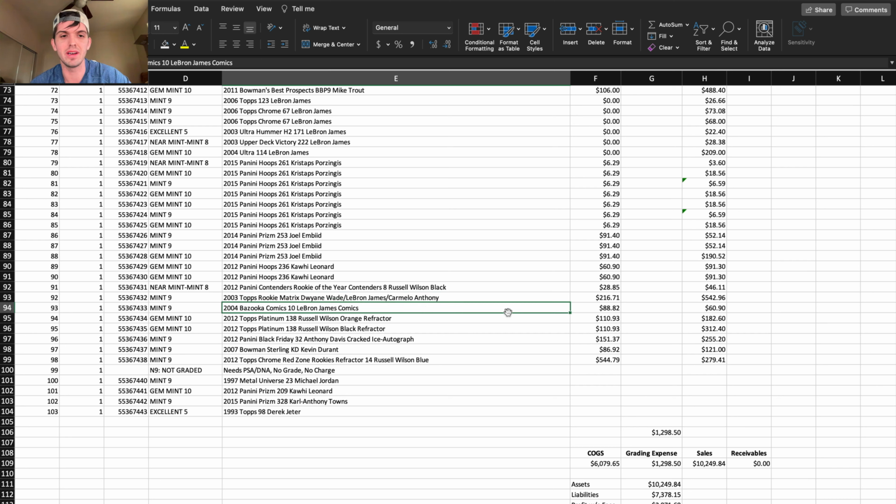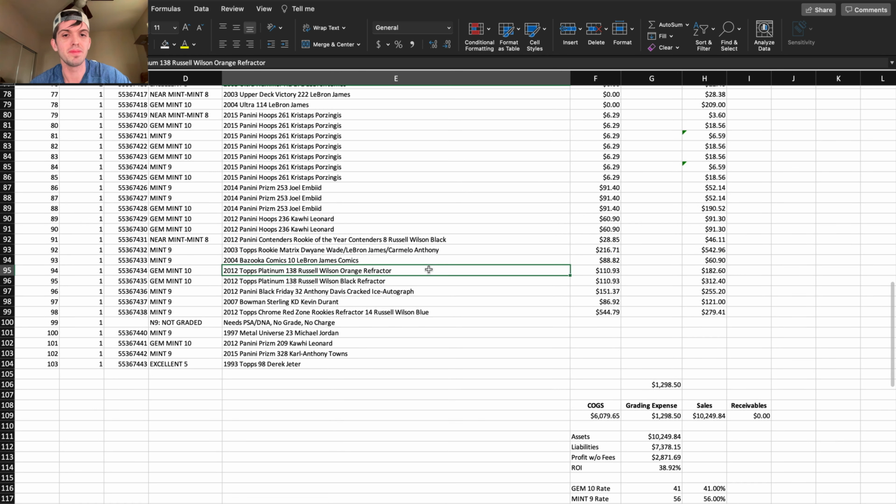Bazooka Comics, this is a second year Bazooka Comics, so it came back as a 9 and I lost a little bit of money. The two PSA 10 Platinums that I did get for Russell Wilson, I think they made up for the losses. So this black refractor actually kind of made up for everything, which is great. The Black Ice, I'm disappointed in this Black Ice Anthony Davis autograph, although I did make money on it. It's a very rare card.